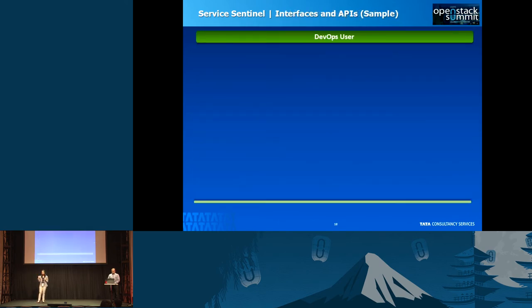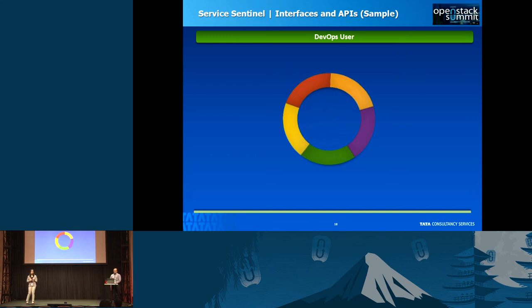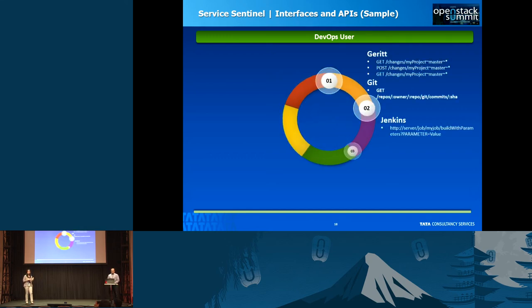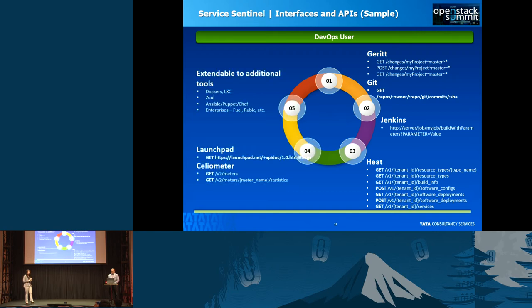After we have discussed the architecture in detail for a DevOps user, we have the different APIs that we are leveraging in the current release of Service Sentinel for a DevOps user. Some of the tools that we are using here are Git and Gerrit APIs for tracking the repository changes, the Jenkins API for the build processes, and Heat and Ceilometer for gathering the meter records and performing the automated deployments. It can also be extended with third-party enterprise tools as well. For example, we are planning to integrate it with Docker, containers, LXC, Ansible, Zuul, NodePool, etc.